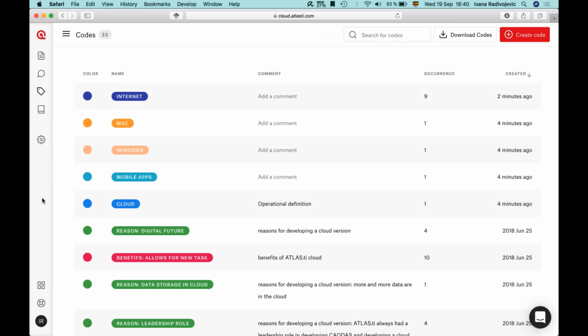Now, let's say later on down the road, my colleague actually decided to go ahead and get ATLAS.ti for her desktop, so for her Windows computer. And in fact, she now wants to look at the same project and continue working on it. Well, you can export your entire ATLAS.ti Cloud project into the ATLAS.ti desktop version. So if you have ATLAS.ti on your Windows or Mac computer, you can certainly open your cloud project in there and then also continue working on it.